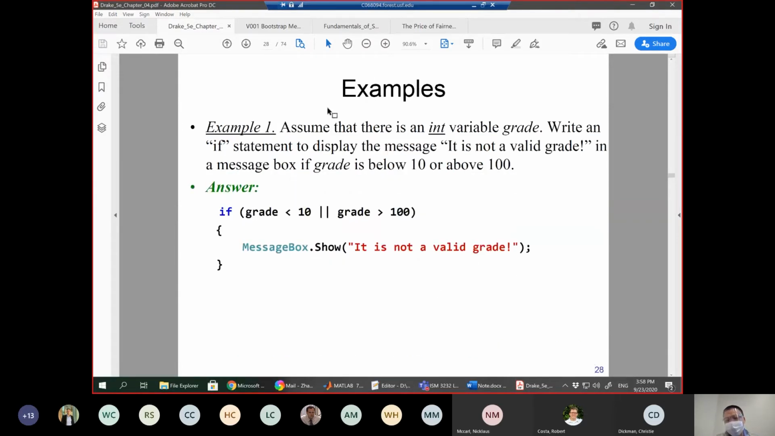So here is one example. Assume that there is an int variable grade. Write an if statement to display the message, it is not a valid grade, in a message box if grade is below 10 or above 100. So if it is below 10, we have a reasonable doubt that this is an error. If it is above 100, it is above the maximum possible grade, so it's an error.